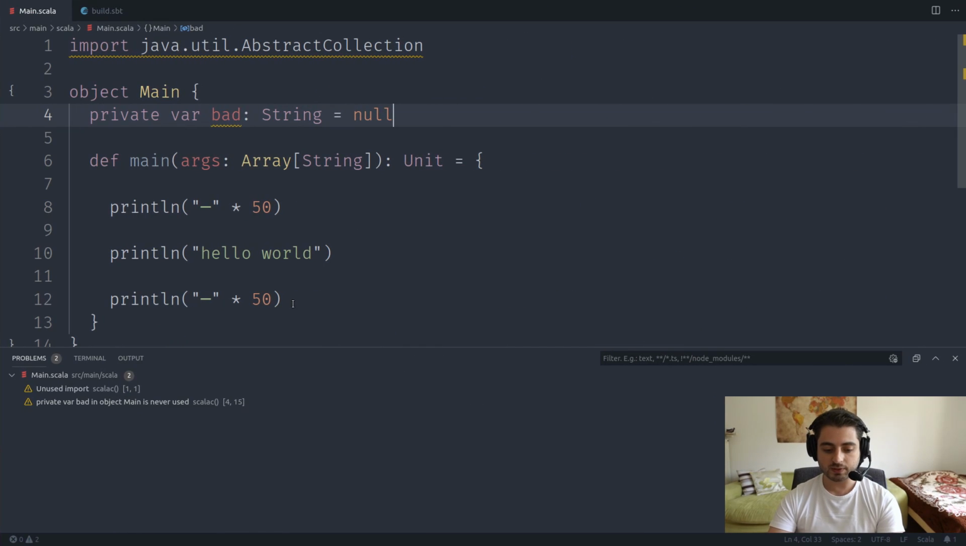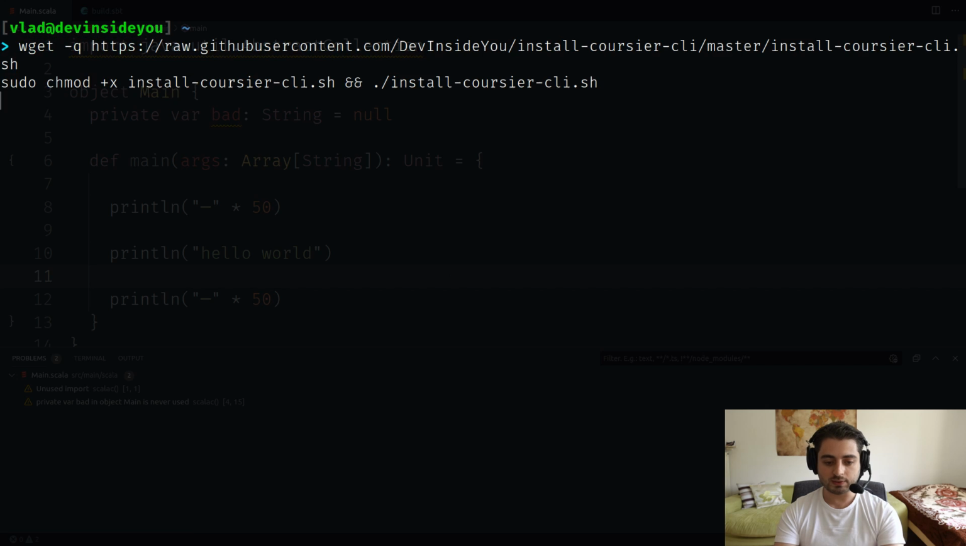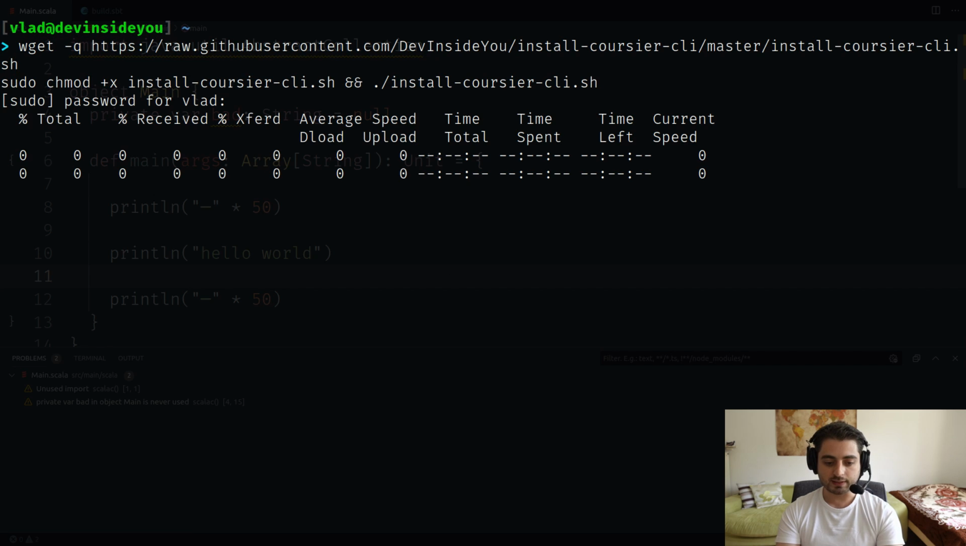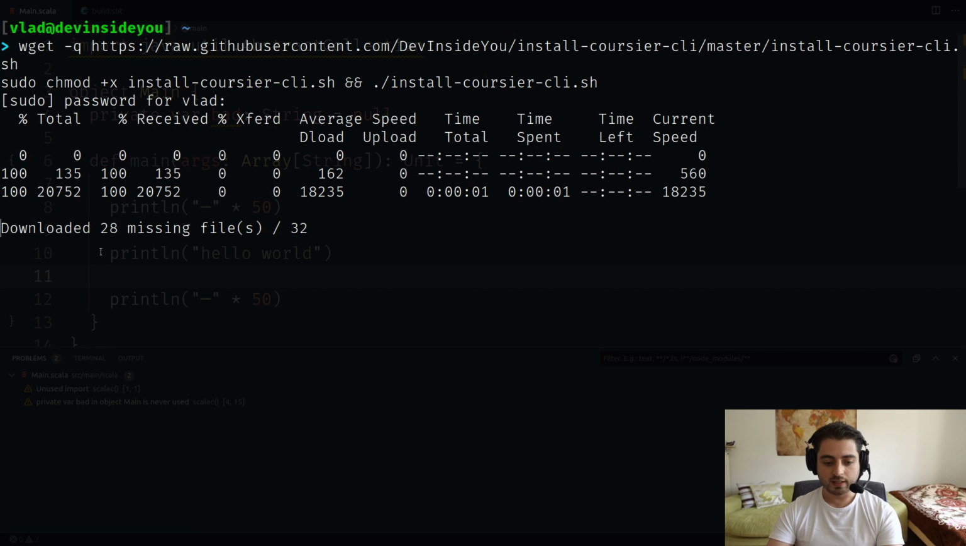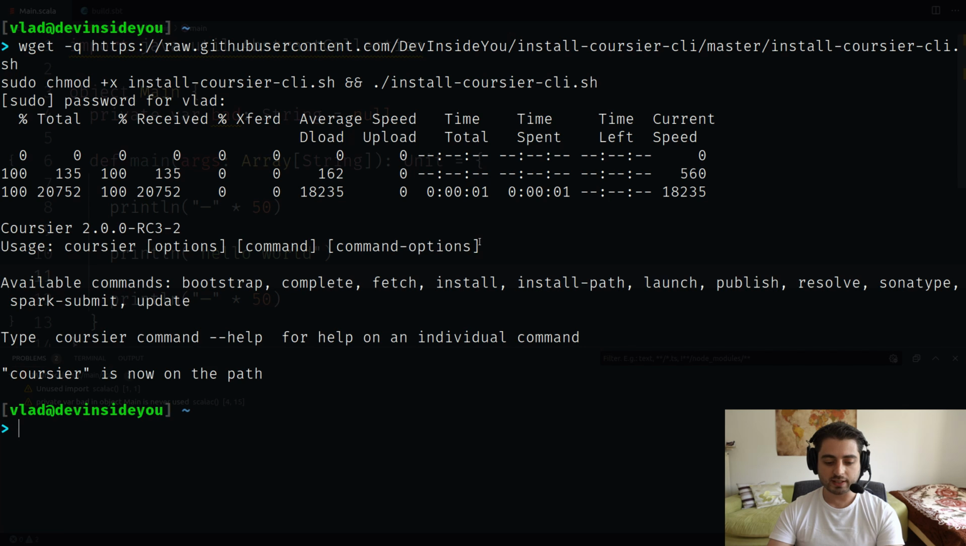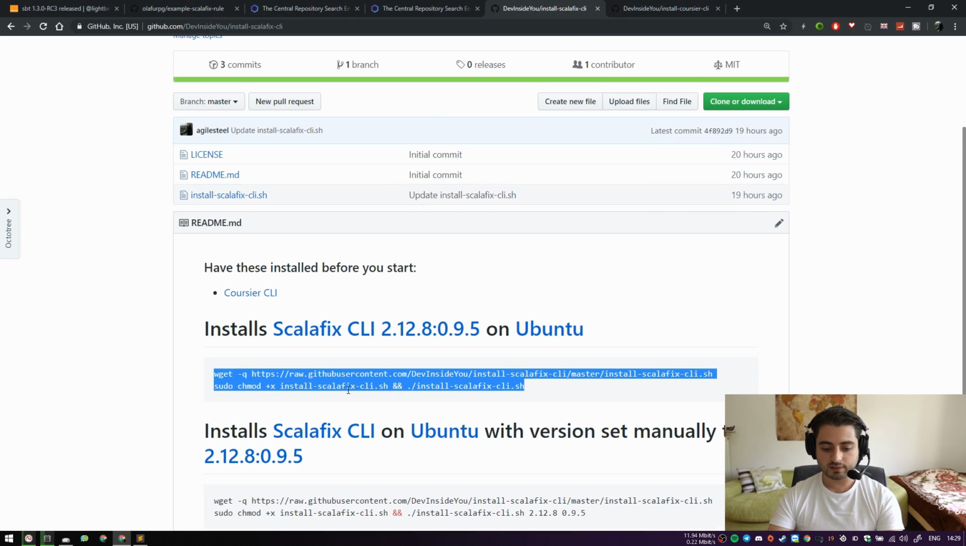So I'm going to copy Coursier. I'm going to open a terminal, for example. I'm going to paste these two lines. I'm going to enter my password, and it will actually download something, but then it will be exactly the same version because I already have Coursier, right? So it's 2.0.0-RC3-2, which is the latest version, and now we're going to do the same thing for Scalafix.